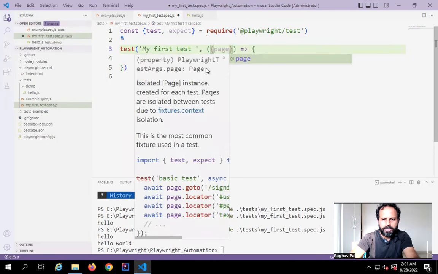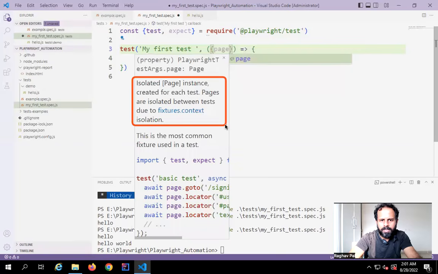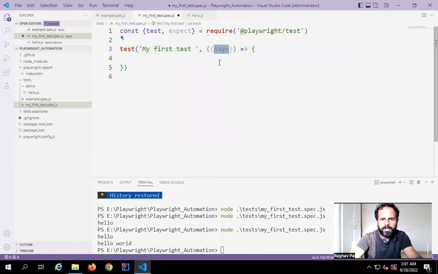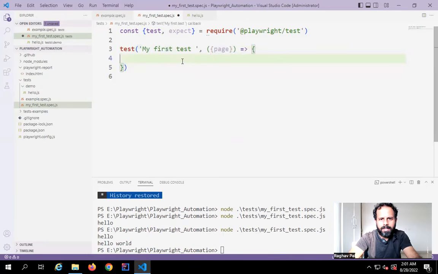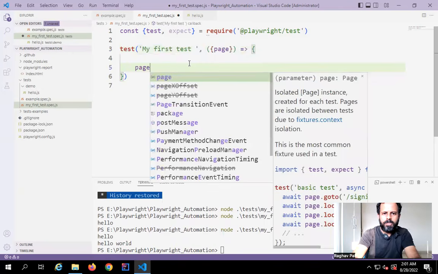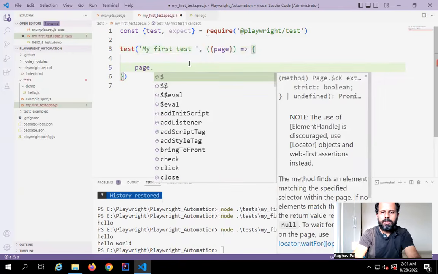This is a page fixture, and you can also see it is coming from Playwright, and it says isolated page instance created for each test page. Each test page is isolated between tests due to fixture content. So don't worry about all this. As of now, just pass this page here within curly brackets. And then using this page object, I can now use the functions.